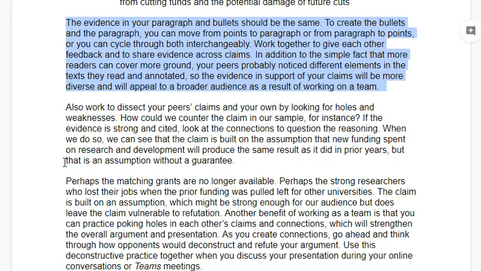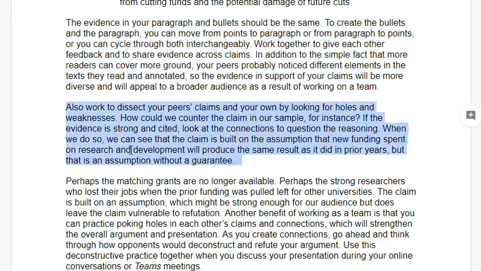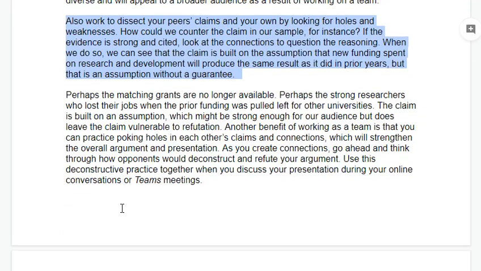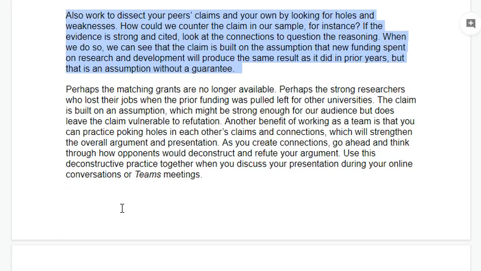In addition to the simple fact that more readers can cover more ground, your peers probably noticed different elements in the text they read and annotated. So the evidence in support of your claims will be more diverse and will appeal to a broader audience as a result of working as a team. Also work to dissect your peers' claims and your own by looking for holes and weaknesses.